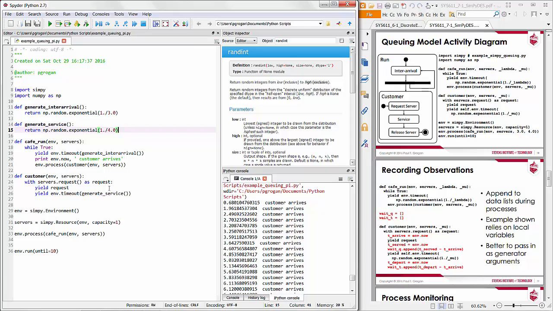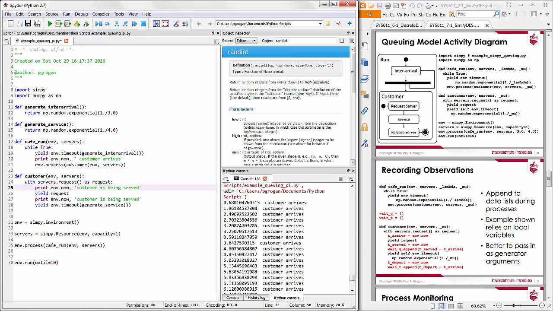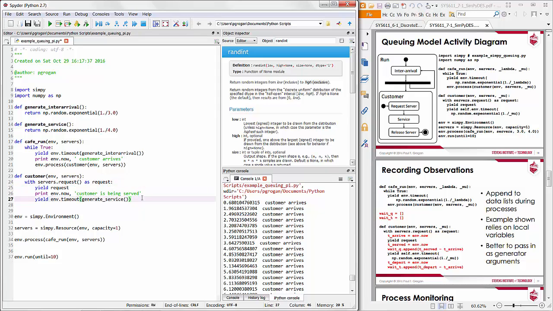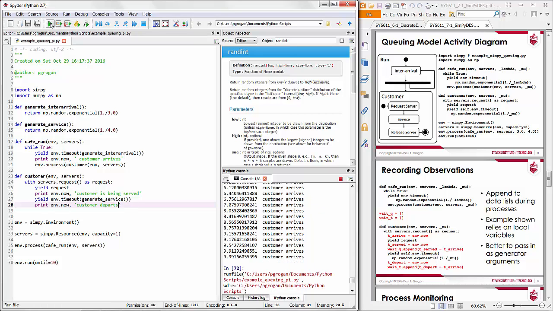So this customer process, just to recap, they request a server from this shared servers variable. They wait until the request gets satisfied, and then they wait for the service to get issued. So here we can just print out some more messages, print out the current time, say that this customer is being served, and just before this request is where the customer arrives. We already have a message up here that does that. And we can say down here, customer departs after they've received service.